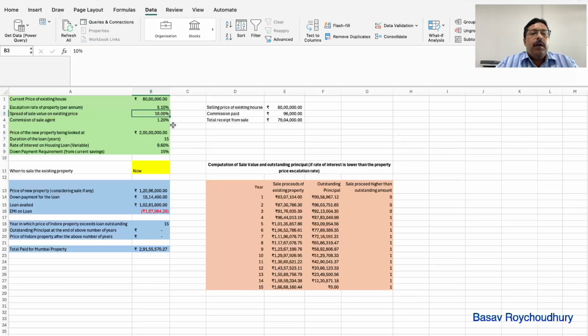Back in the model, what we see now, the way we had made the model, instead of this 5.1%, if I make it 11%, I can see what will be my total outflow to acquire that property.